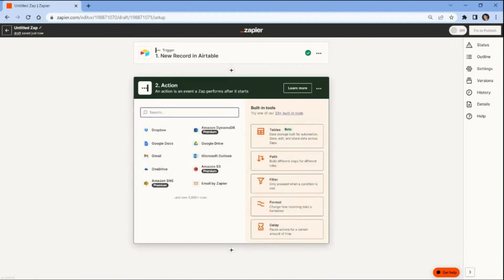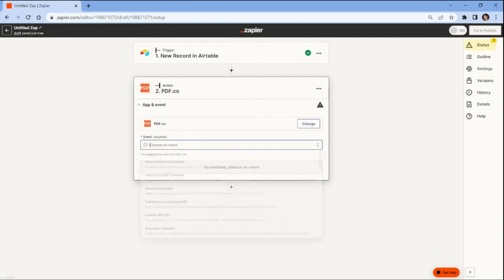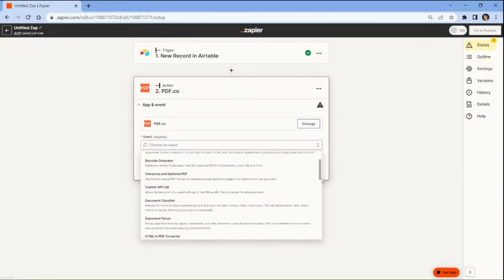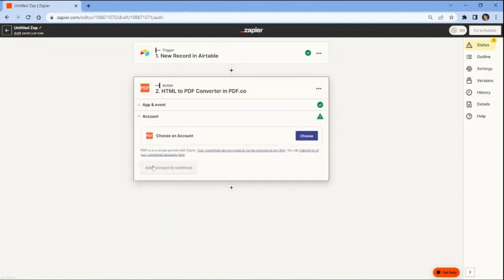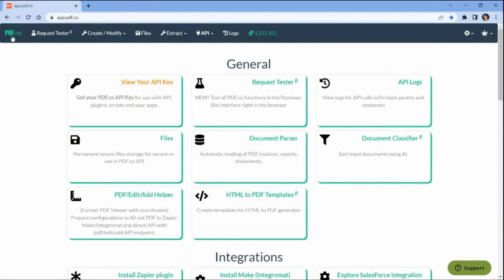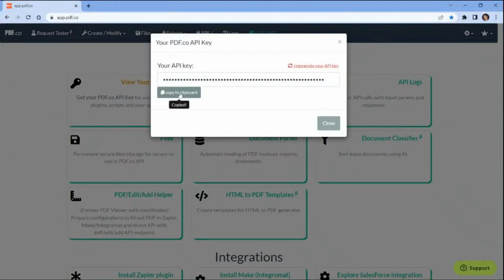In this step, we need to add another app and select the PDF.co app. And choose the HTML to PDF converter option. This tool will allow you to generate PDFs from HTML templates, so you can customize the report with your own branding and formatting. Now connect your PDF.co account to Zapier by adding the API key. You can obtain the API key from your PDF.co dashboard.